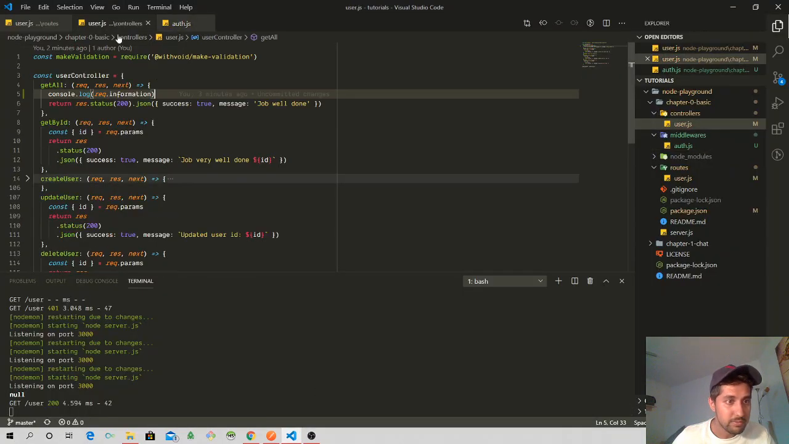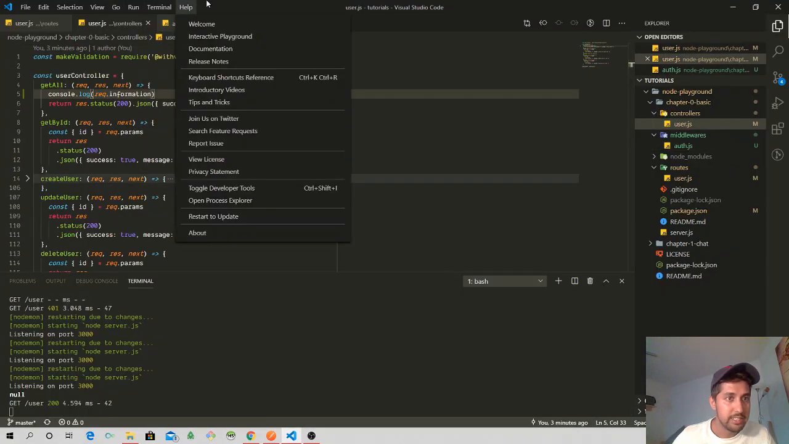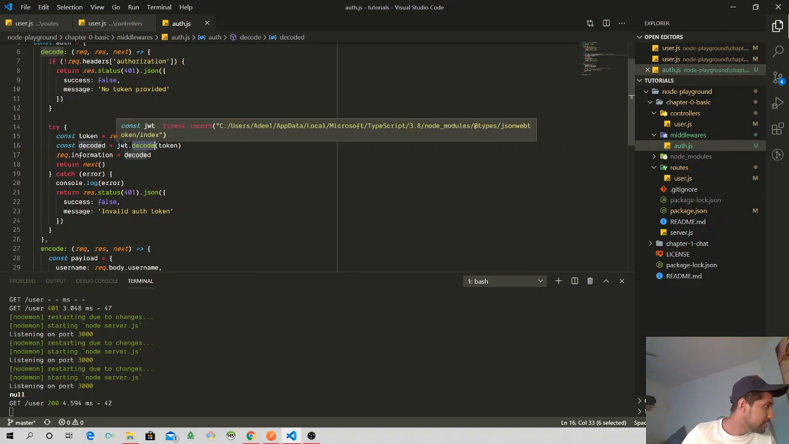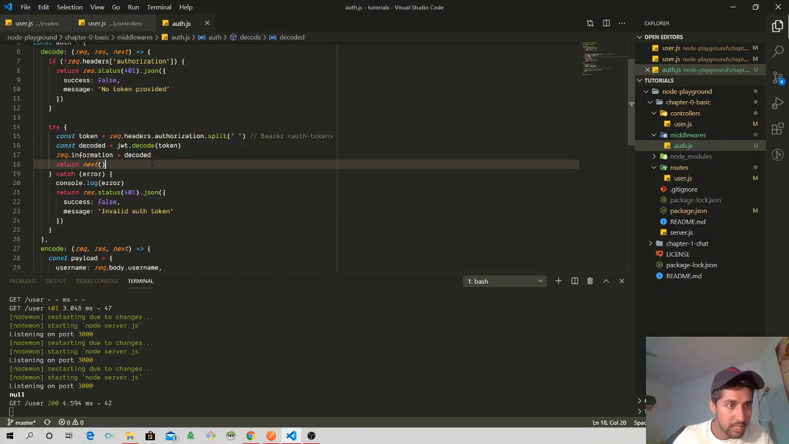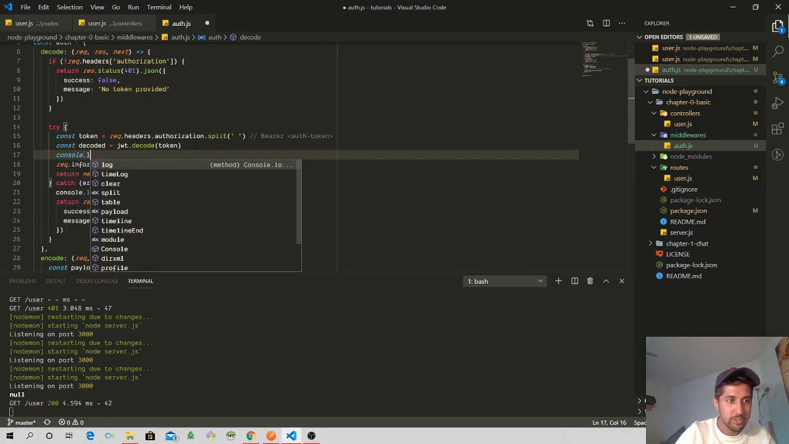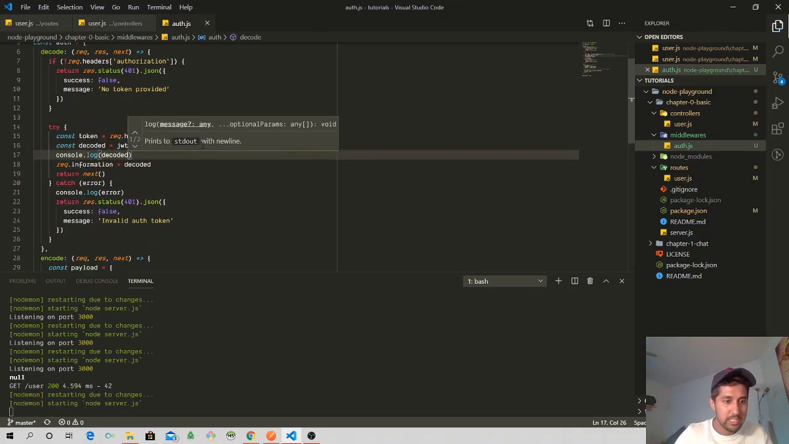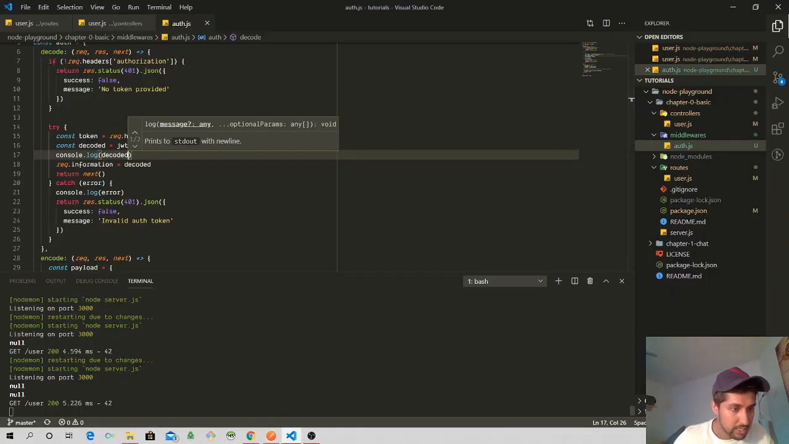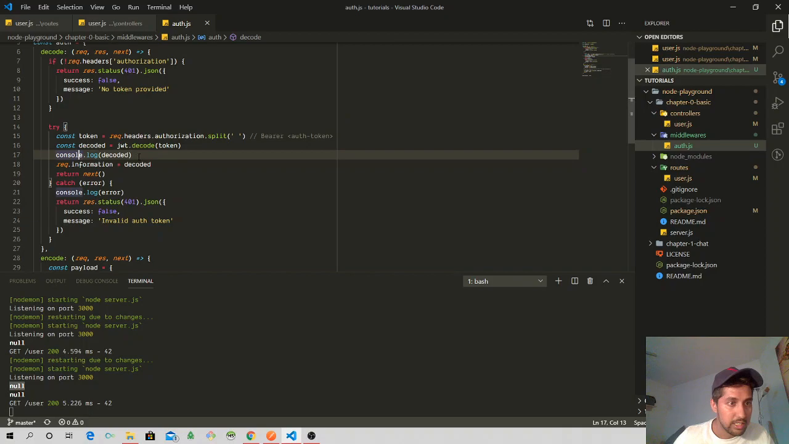So it tried to decode this. JWT dot, wait, verify decode. And I would just like to see this decoded information, console dot log decoded, and I will call this again. So it's saying null null.